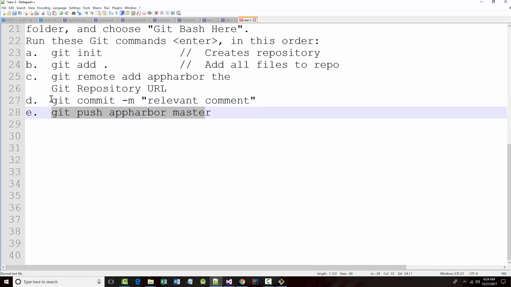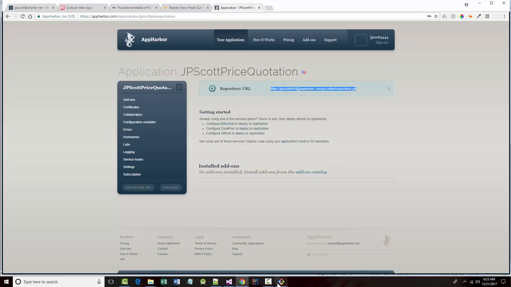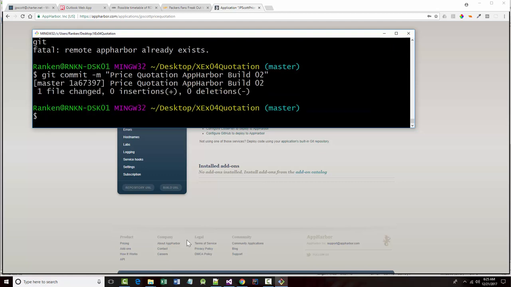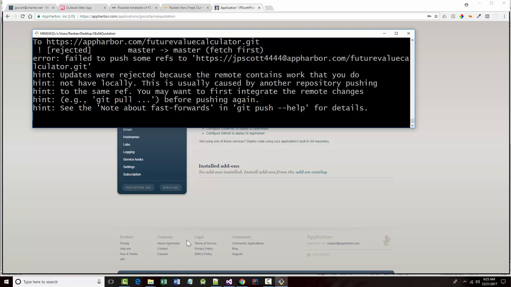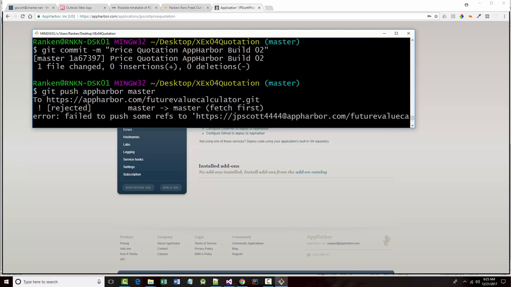All right, so let's try to do this with git commit -m again. You can always use DOSKey here. I'm going to call this build 2 because it is the second one. And finally, I'm going to try to do my git push. It's still giving me an error. Again, I have not seen this error before.